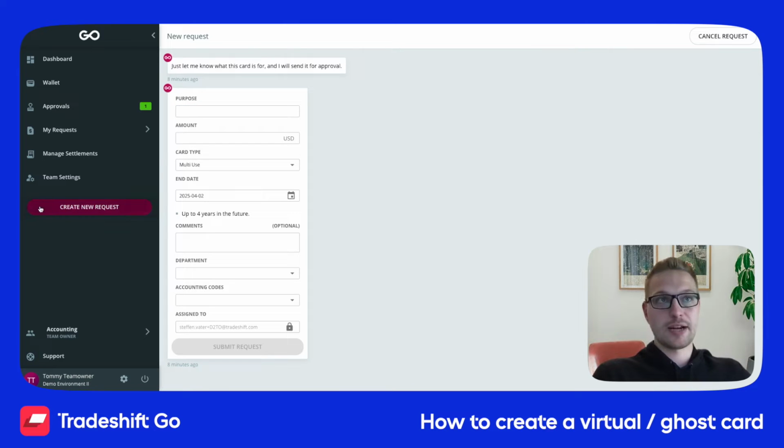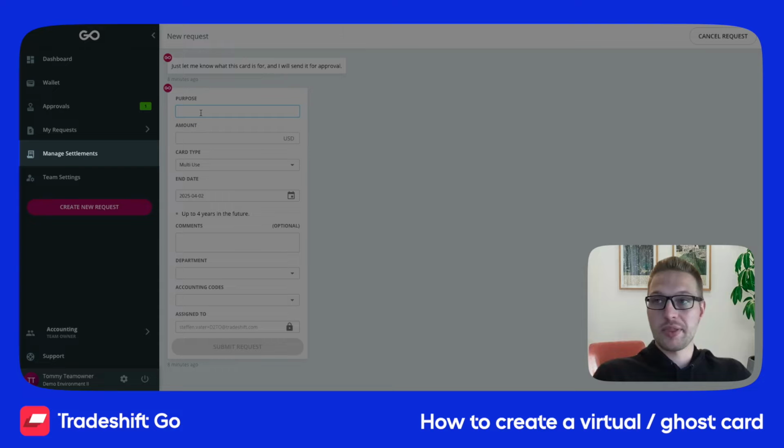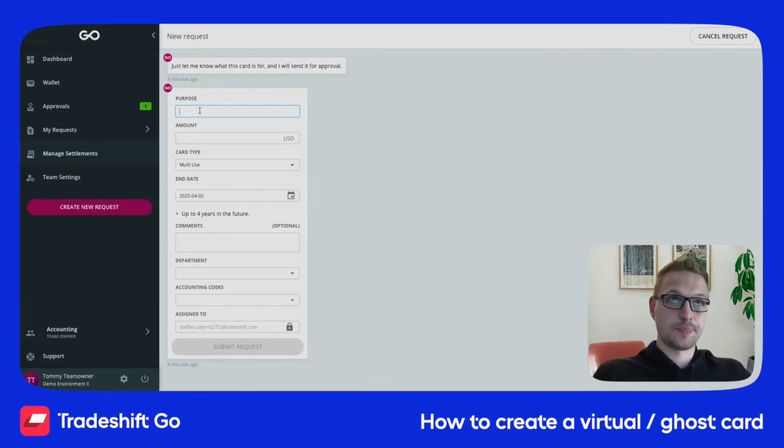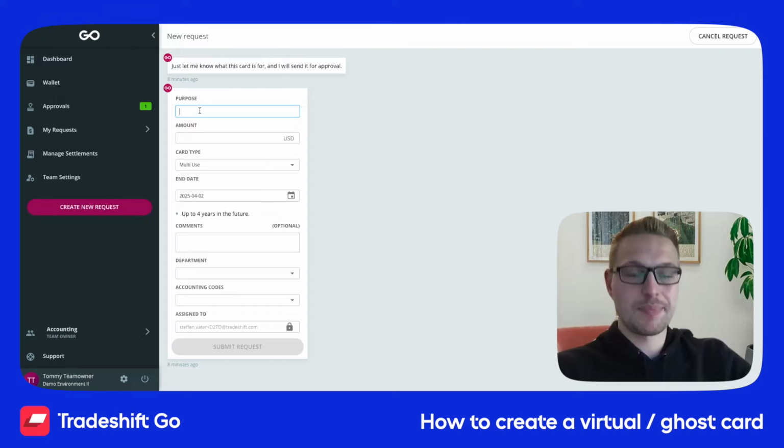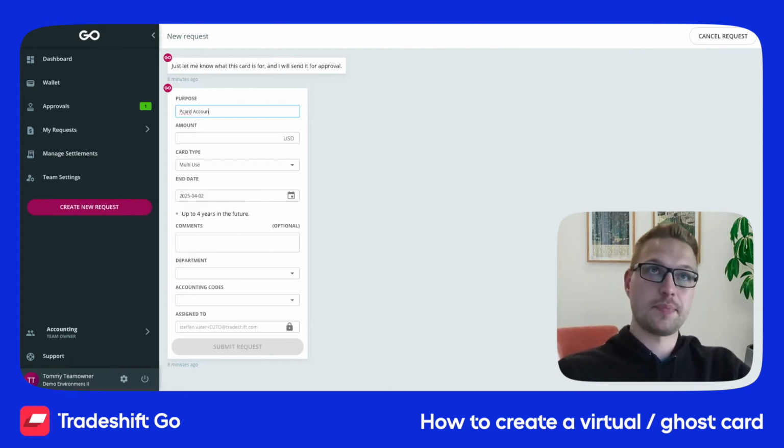Next step is going to be creating the request. So you'll click this purple create new request button and it'll prompt you with a form to fill out. All the information that gets entered into this form will be recorded in the managed settlements reporting. So it's always important to include as much detail as possible. The purpose, that's just going to be the naming convention of the virtual card. For this example, let's say I'm creating a P card for the accounting team. So I'll name it accordingly.